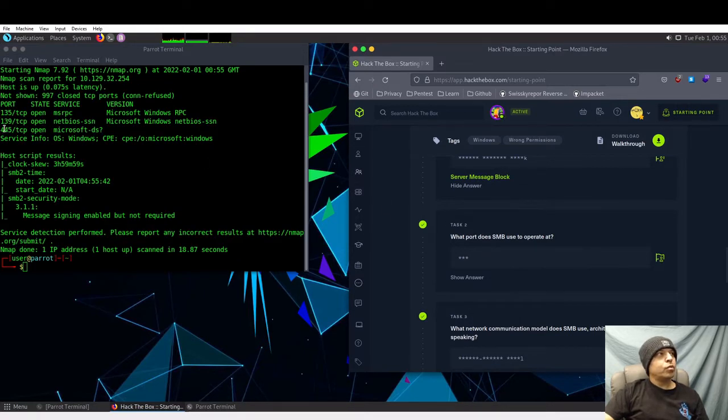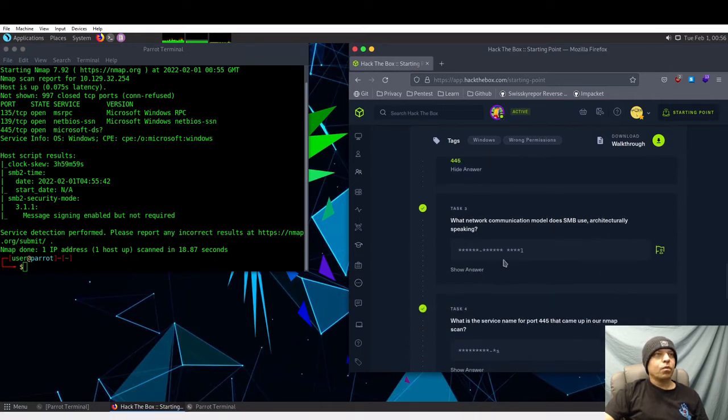So you got 3 ports open, 135, 139, and 445. So your NetBIOS on 139 is like your older version of SMB, and you got 445, which is your SMB. So we'll go ahead and do 445 here. What network communication model does SMB use, architecturally speaking? That's going to be your client-server model.